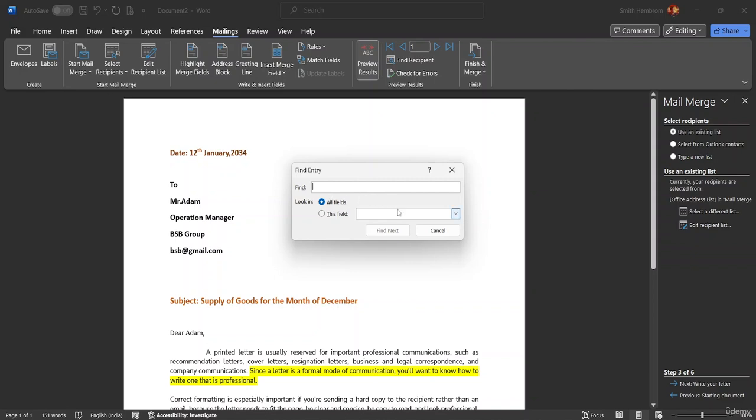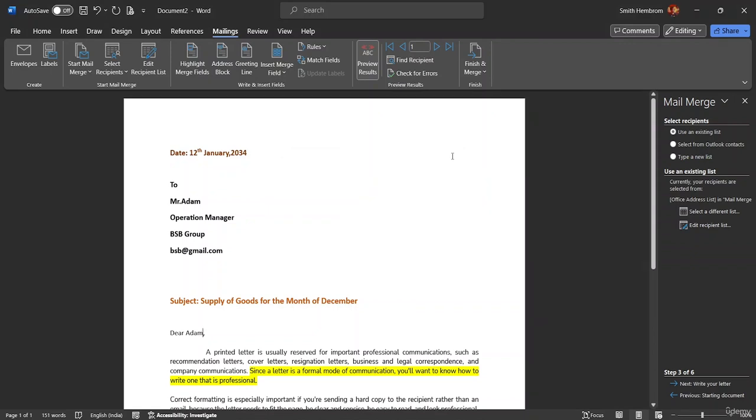If you want to search the name and all, you can come here and search for it over here as well. Now let's go to this Finish and Merge option. Once you're done, you will click on this one. From here they'll also ask you whether you want to edit these individual documents, print these documents, or send them as email messages. How you want to send, you have all these options over here.